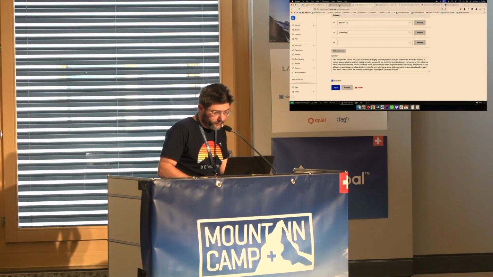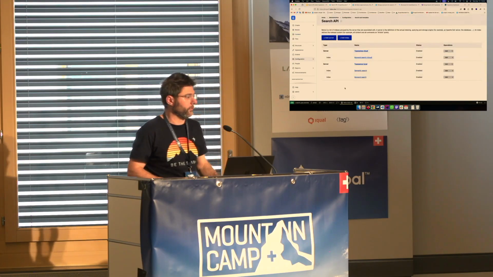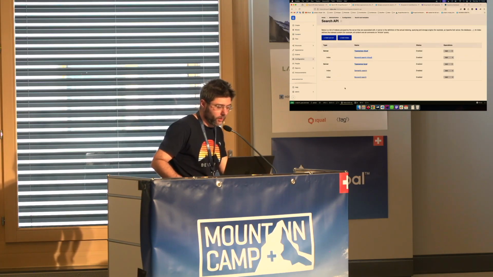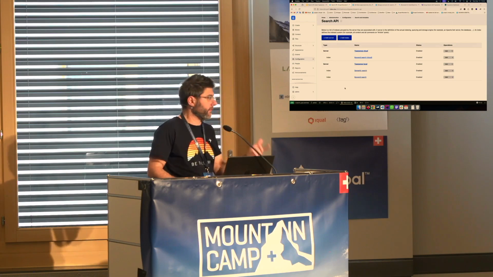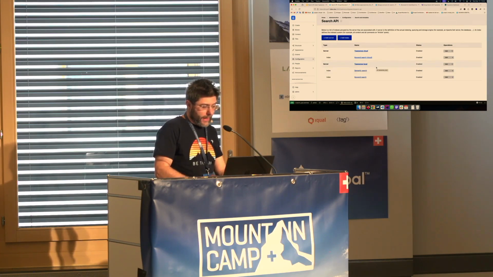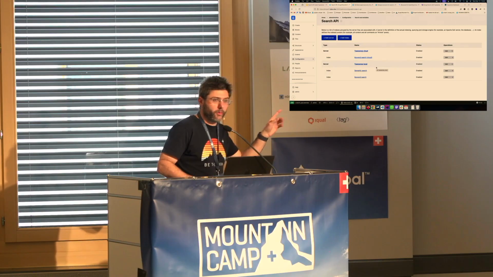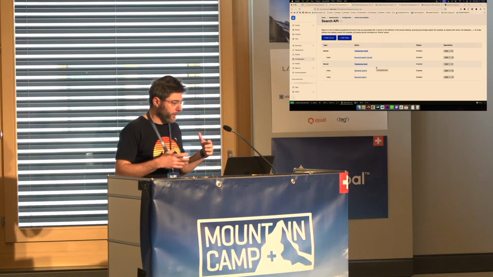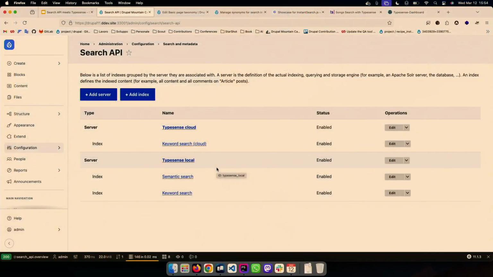So, first thing, as in every Search API setup, you have to create a server. In this example, is it big enough, can you read it? Okay. In this example, I set up a server using a local Typesense instance and a Search API server that talks with an instance on Typesense Cloud, just to show the differences.